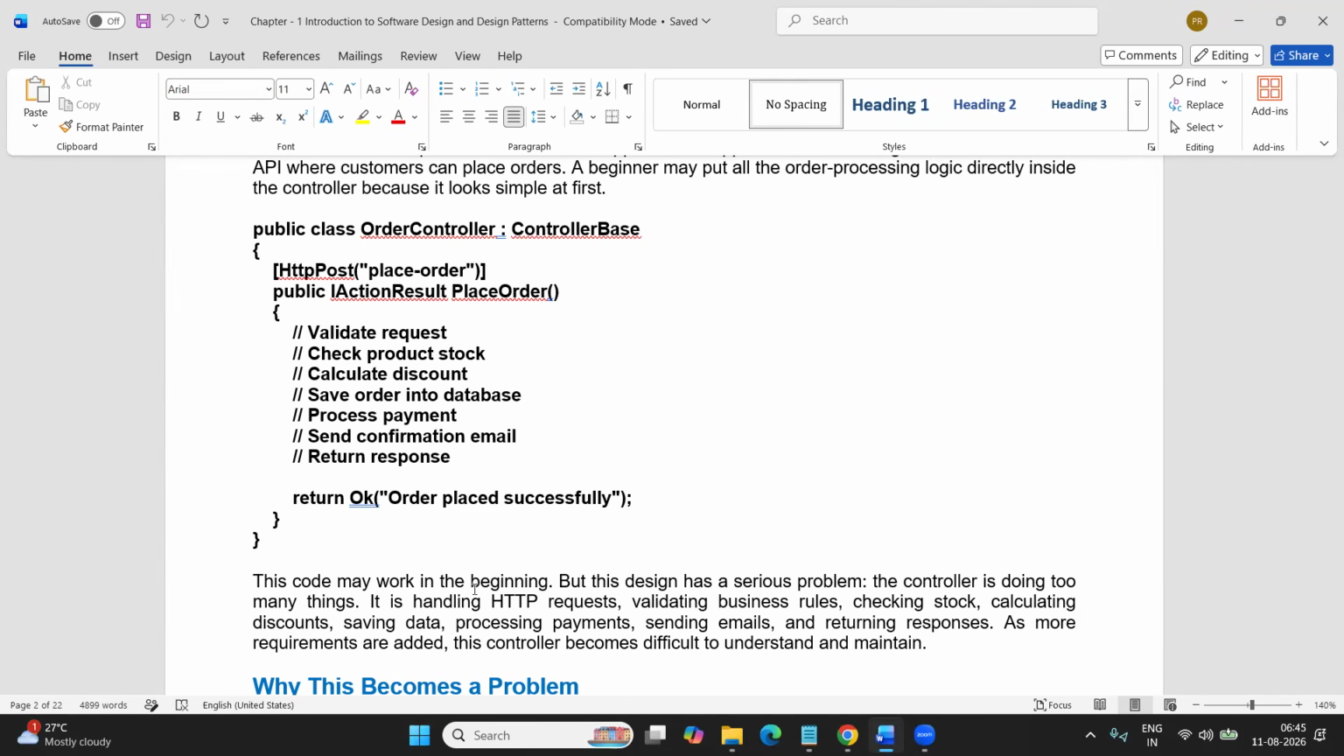This may look simple at the beginning, but this design has a serious problem. What is the problem? The controller is doing too many things. So it will work, but it has some problems. The controller is handling too many things. What are they? It is handling the HTTP request. It is validating the business rules. It is checking the stock. It is calculating the discount. It is saving the data into the database. It is also processing the payment. It is also sending the confirmation email, and it is also returning the response. As more requirements are added, the controller becomes difficult to understand and maintain.